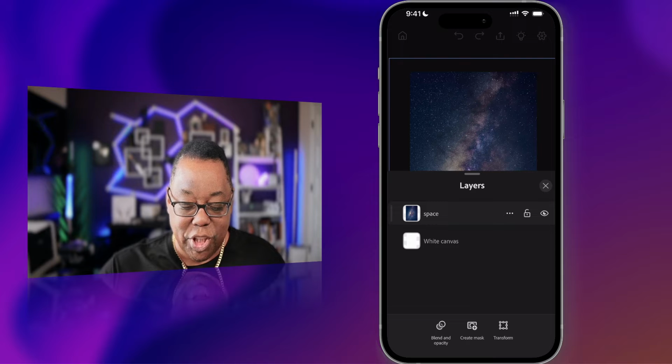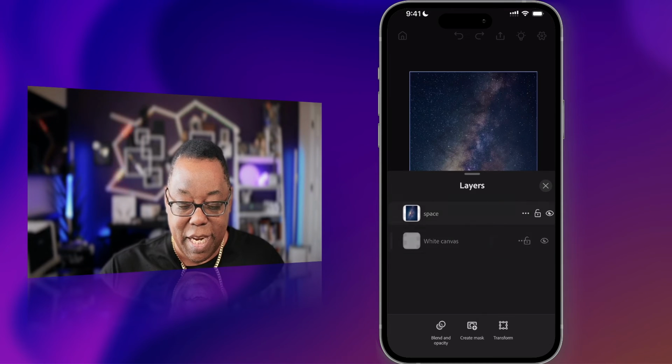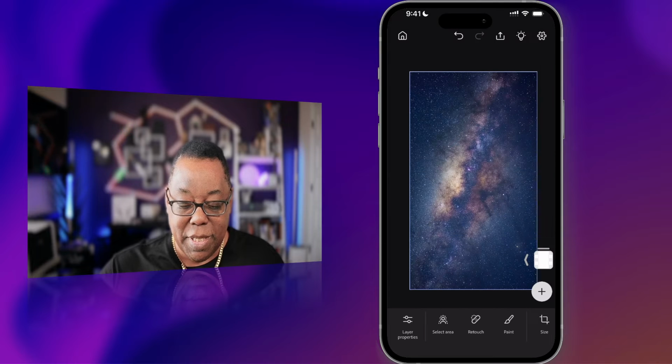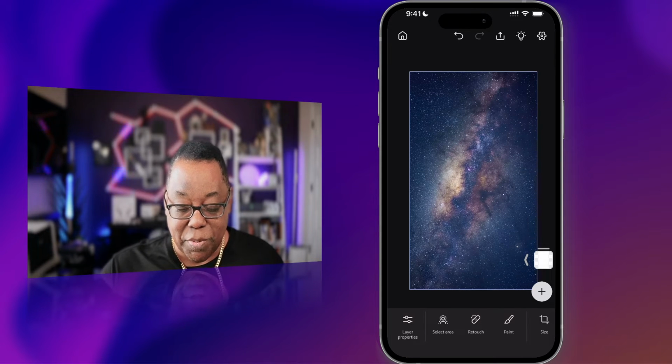Now layers can be changed in order, so I can press and hold and move that layer down, and now it's below the white canvas, so we don't see it anymore. Or I can tap and move it down, and now we see it because it's on top. So just like in Photoshop on desktop, you have the ability to work with multiple layers. We're not going to stop there. We're going to add another layer.